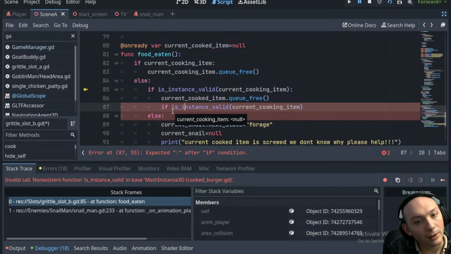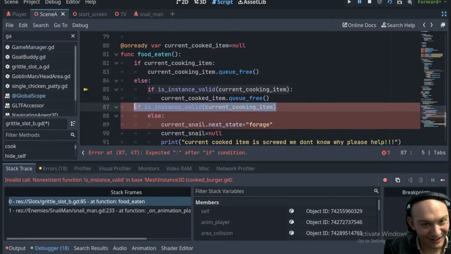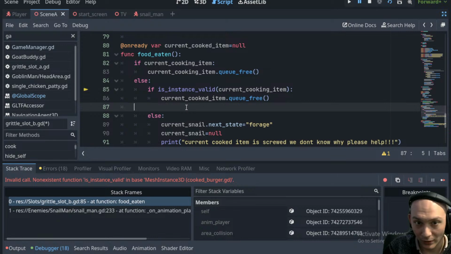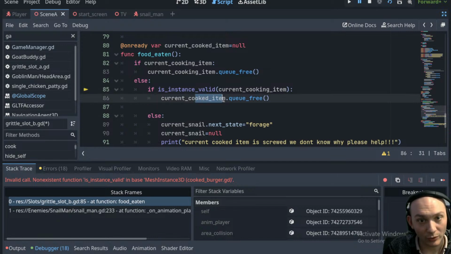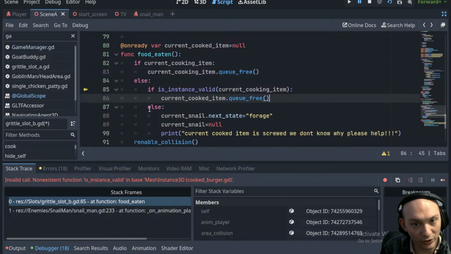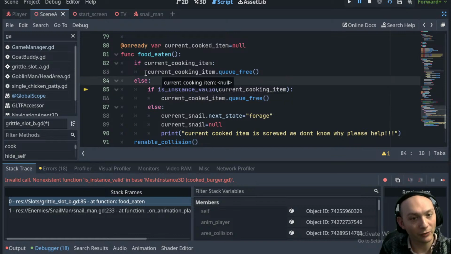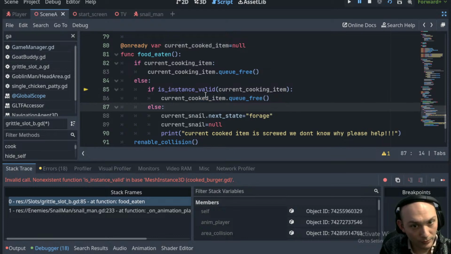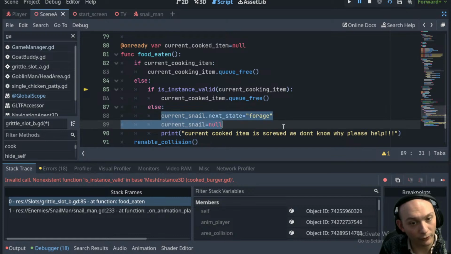So yeah, and we gotta put that right here. I'm making a real mess here. So if we have the current cooking item, we free it. If we don't have one, we check for the cooked item. Okay, yeah, so we are checking for this one. Cooking item, nice. If we have a cooked item, then we queue free it. Awesome. So that was our issue. So now we have both cases covered, whether it's a cooking item or a current cooked item. And if we don't have either of those, we want to go to forage, cool.